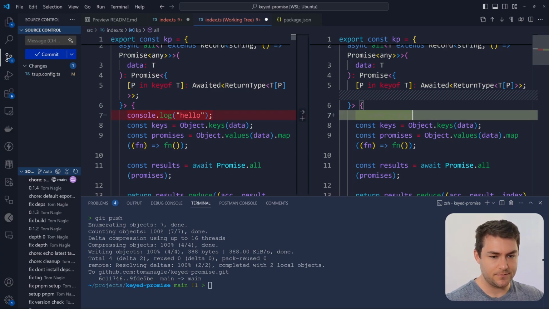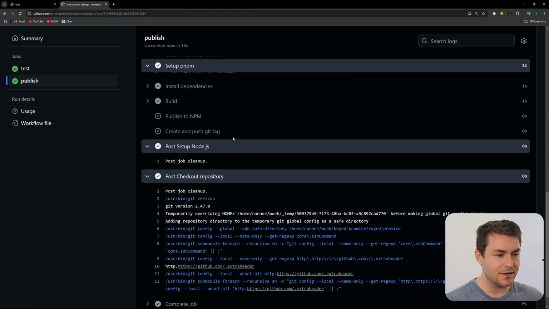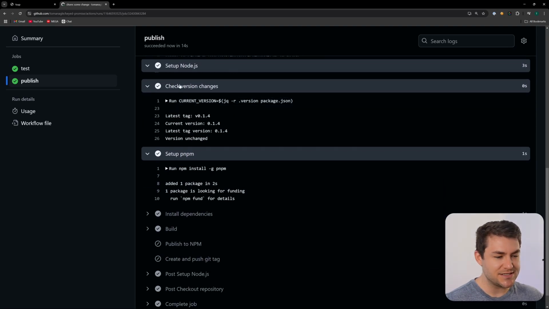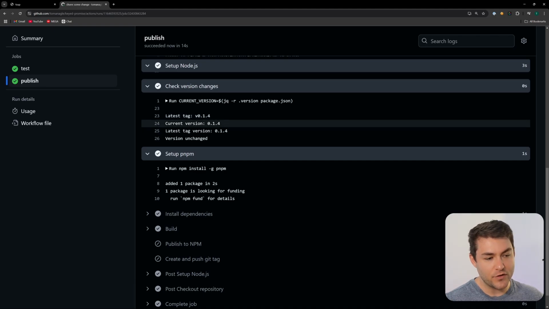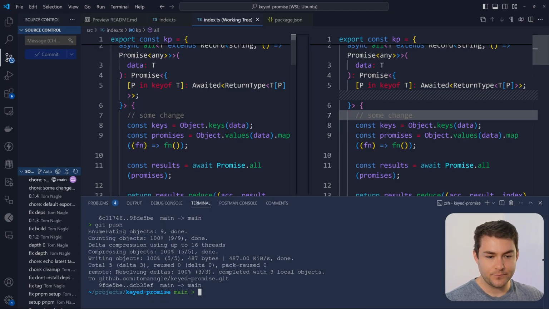Some change. Okay, so you can see here that it installed the dependencies, it did the build and everything, and then publish to NPM didn't happen. And then we did our shutdown. So the reason that didn't happen is because you can see this check version change here. We got our latest tag of 1.4. The current version is 1.4. And so the version is unchanged.